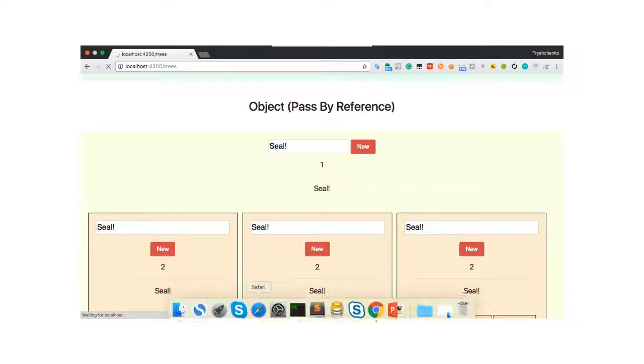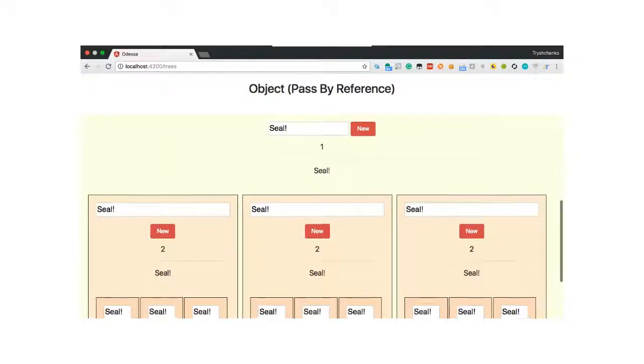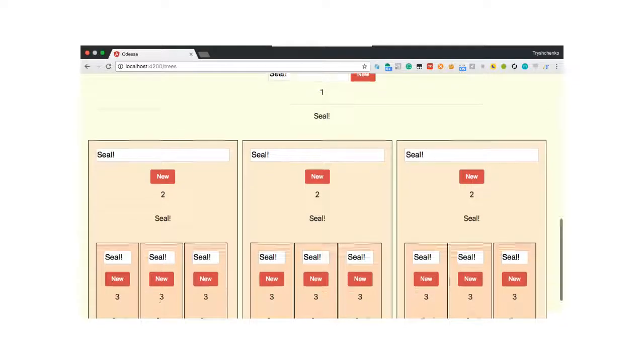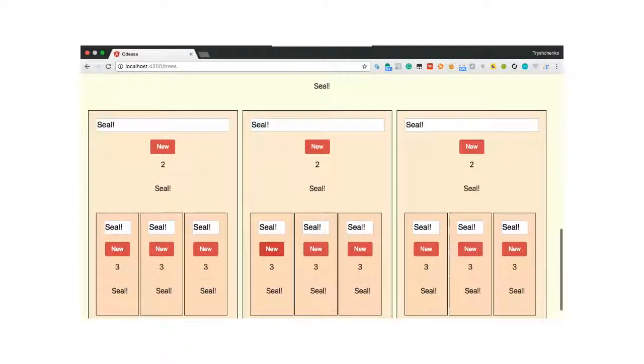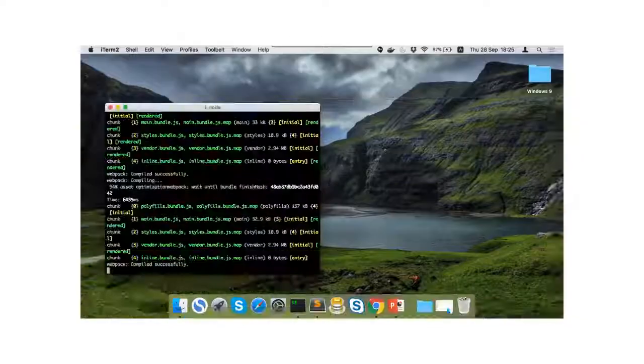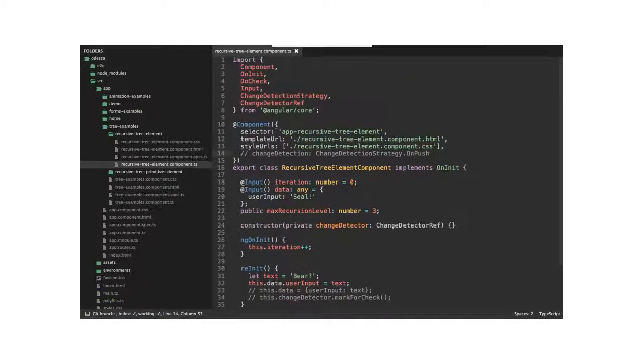And I'll explain how we can handle objects or arrays. For example, you can see text, but it isn't primitive. It's a key of an object. So here is our component, and you can see data. So we are displaying user input.